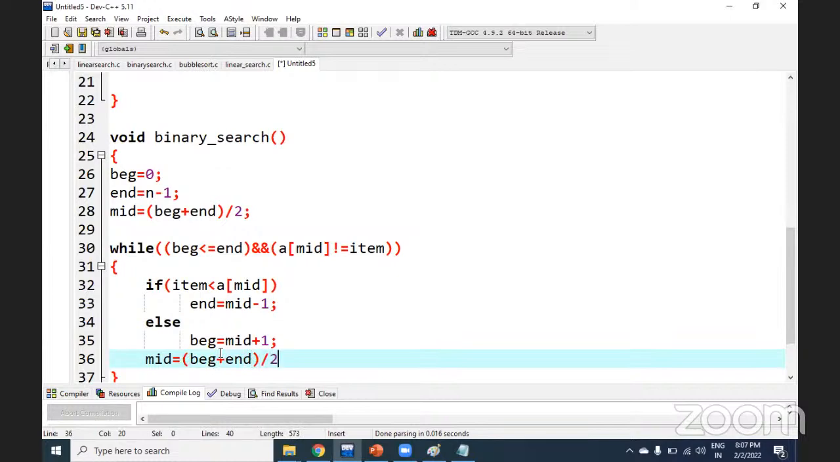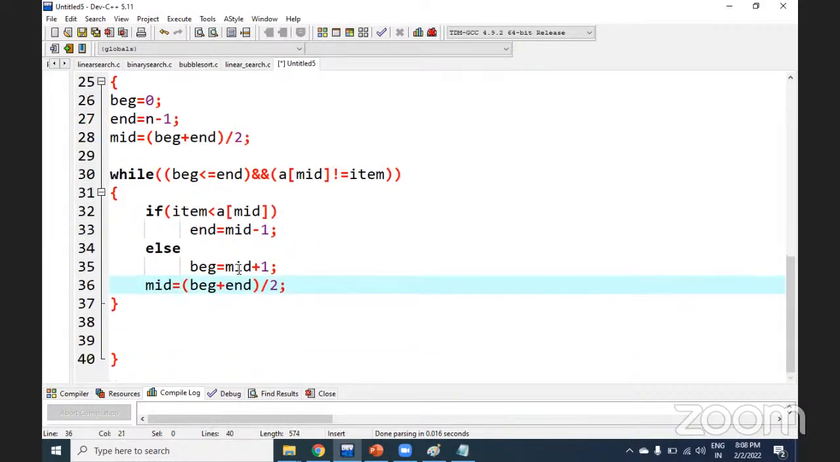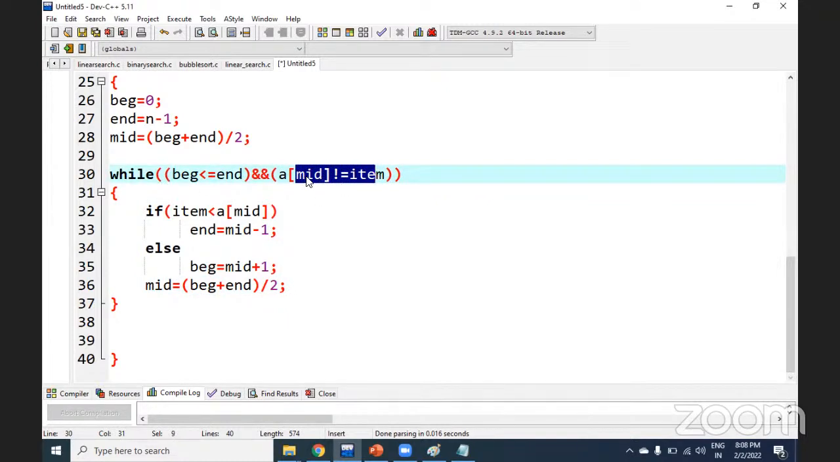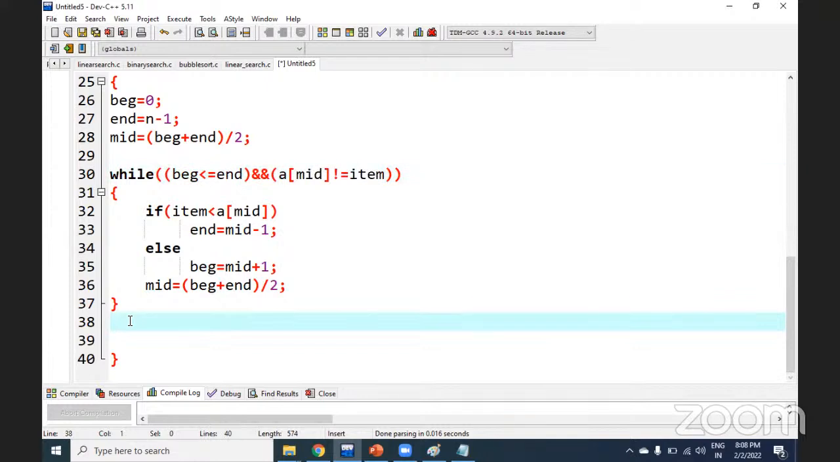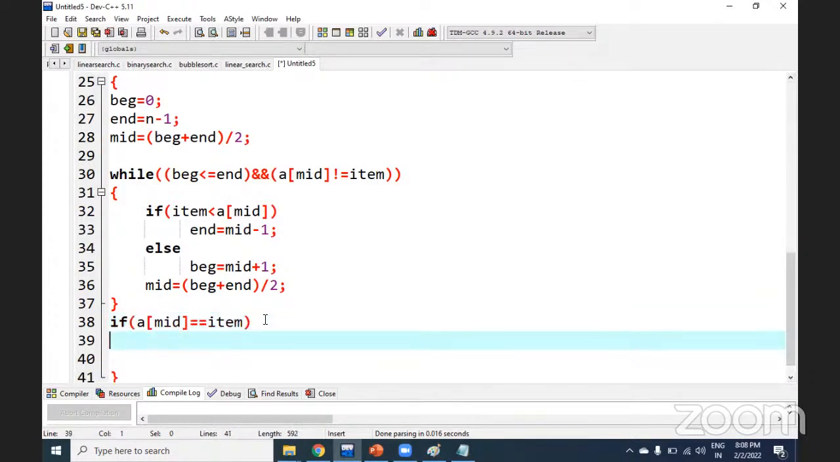So finally within the loop I calculated the ending pointer, beginning and middle pointer. That's it. Again, is this equal to A of middle? Still no, then I can move my pointers. Otherwise, if it is equal to item, the condition becomes false. When any one condition becomes false, I'll immediately come out of the loop. Simply, I can check if my A of middle is equal to item. Obviously, if I come out, it is equal to middle only. Then I can say my item is equal to A of mid, and the element is found.